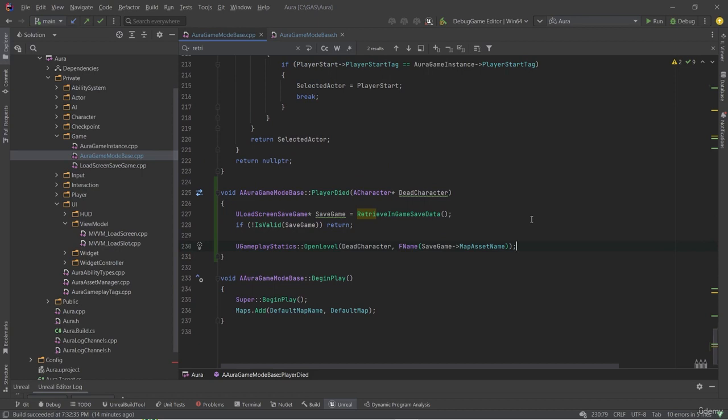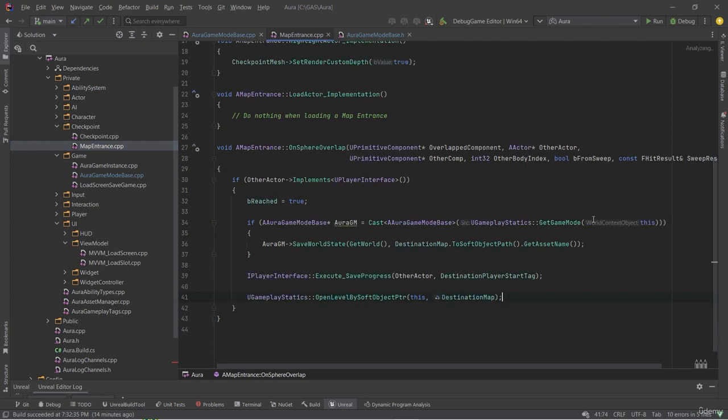The game mode has a way to travel us to the level saved in that save game object, but the problem is this is the map asset name, and we're not actually saving that in all cases. In fact, the only time we're setting this is from our map entrance. If we go to the checkpoint folder into MapEntrance.cpp, we'll see that we're calling the SaveWorldState function, passing in an asset name for the map, but this is only for when we're traveling to a new map. If we save at a checkpoint, we're actually passing in nothing for that second parameter, which means no map name will be saved. So it's kind of important that we save that map name.